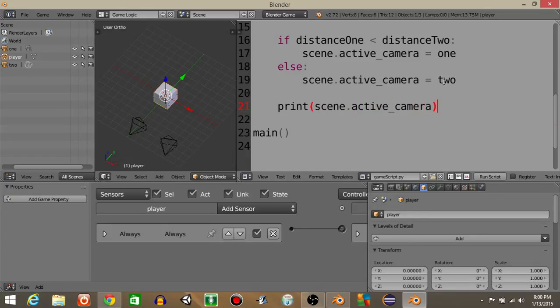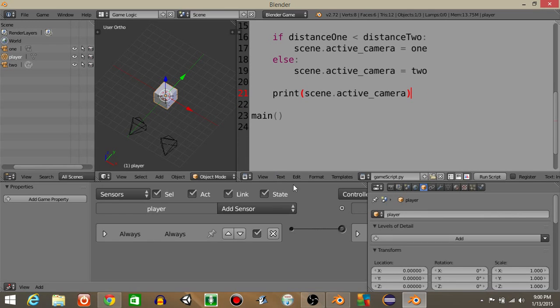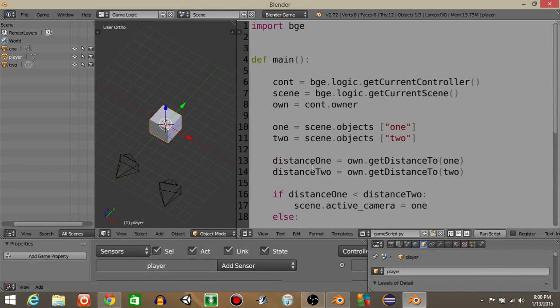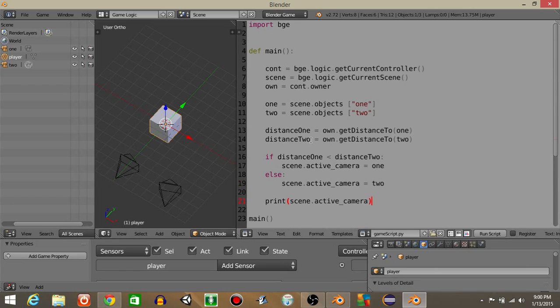So I'm going to go over this one more time. What we have right here essentially is we're getting our 2 cameras into the game, calculating a distance and storing that distance in a variable, then using an if and else statement to determine which camera is closer, then printing the active camera to the console.